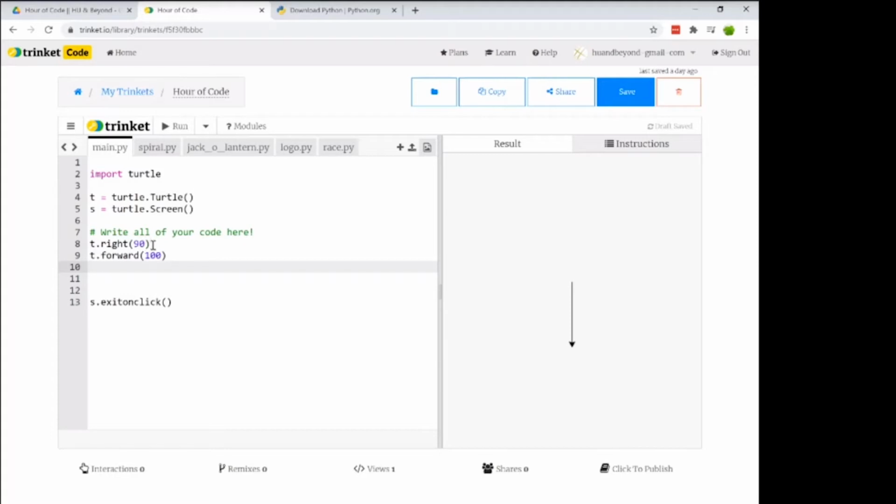So if I go right 90 degrees, then forward 100, what I know about a square is that it has 4 sides that are all exactly the same. And I know that it has 4 angles. All of them are exactly the same, and they're 90 degrees. So what I can actually do here is I can copy these, and I can just make sequences of these.